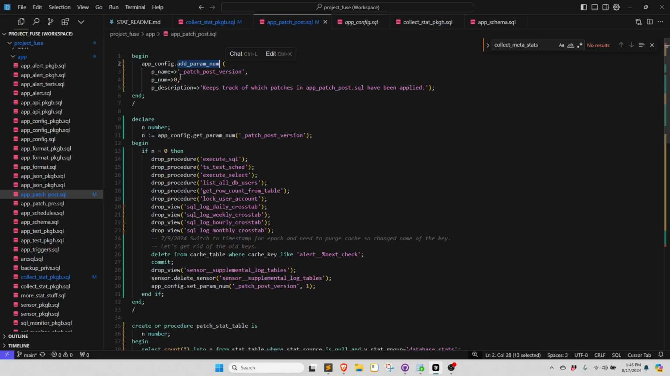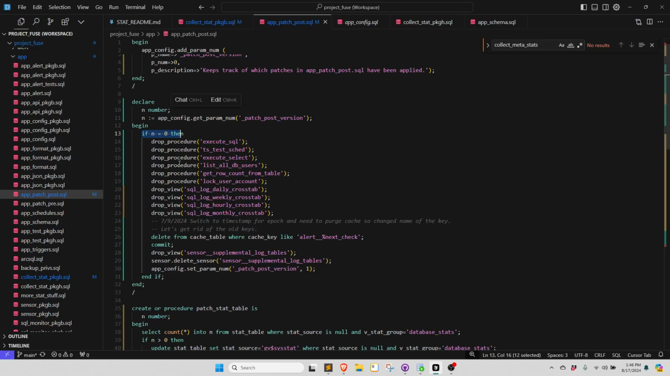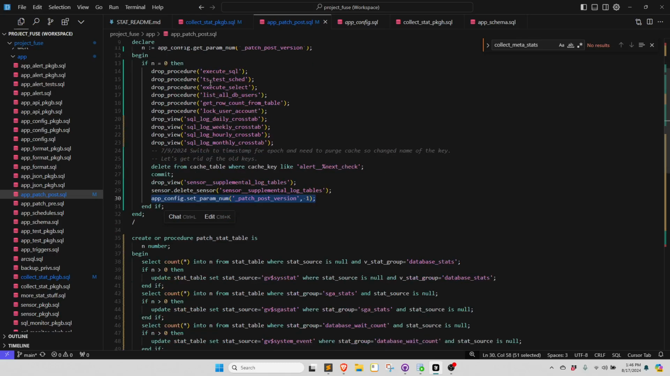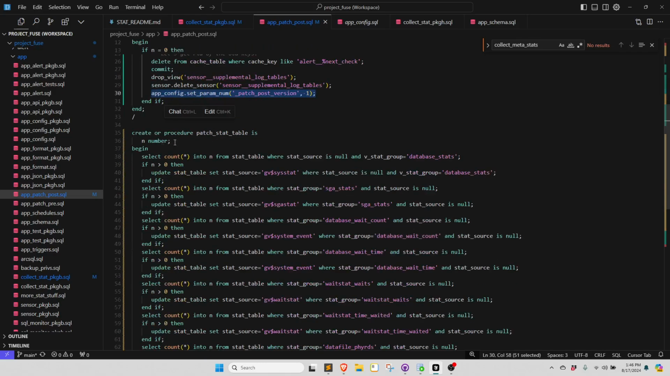So we're going to add this, and it's going to be set to 0, and then this is going to come along, and if it's 0, we're going to run all this, and then we're going to set it to 1. So next time it runs, obviously it'll be 1 or some other number, and it won't run. So this is the same thing here. We want to change this to an anonymous block.